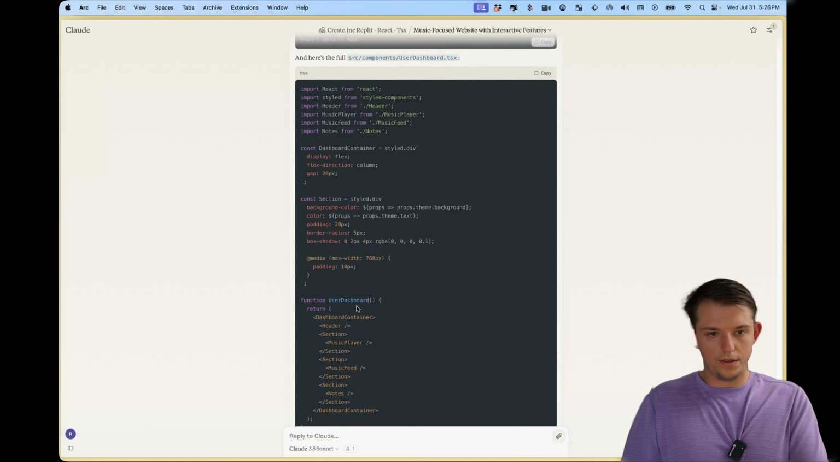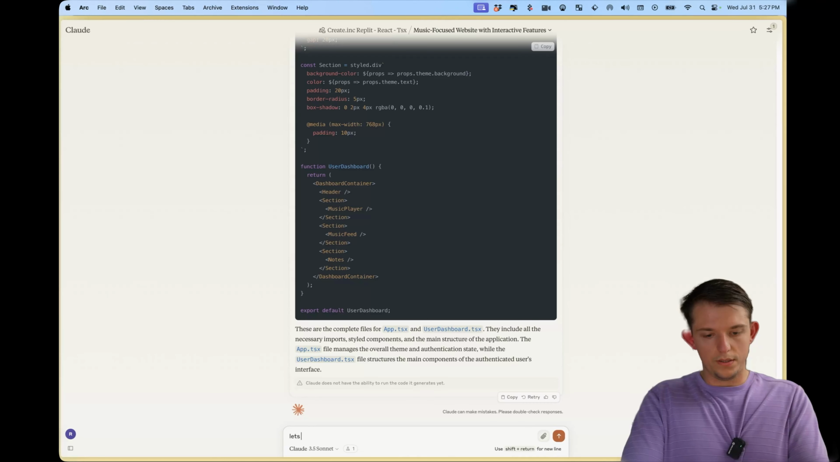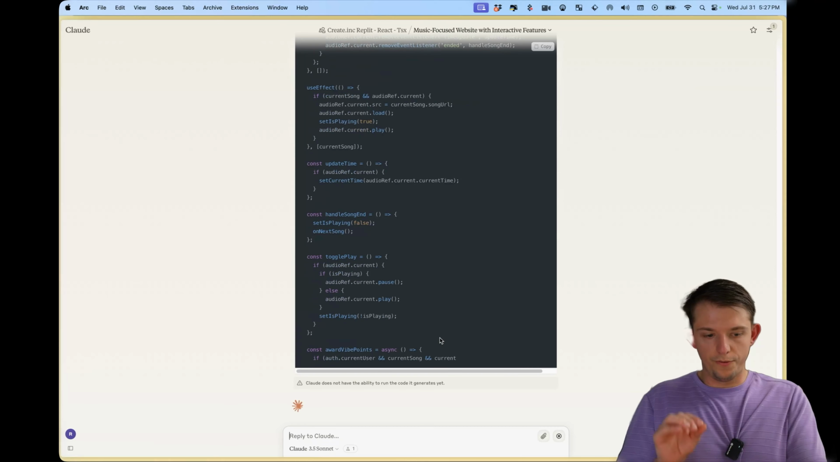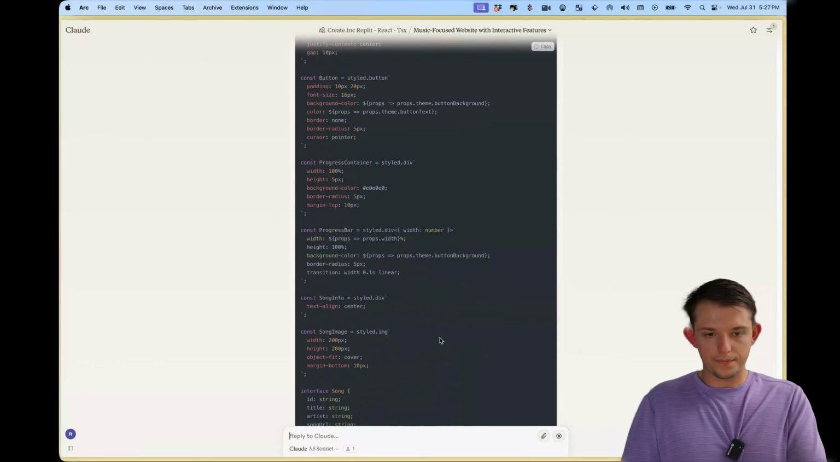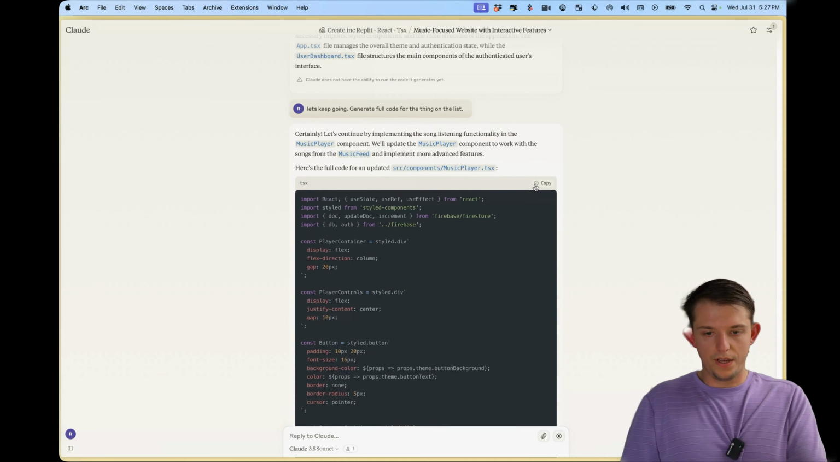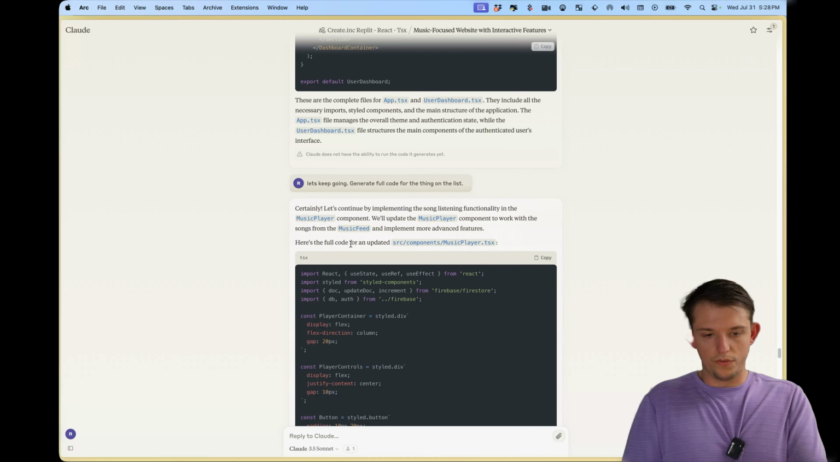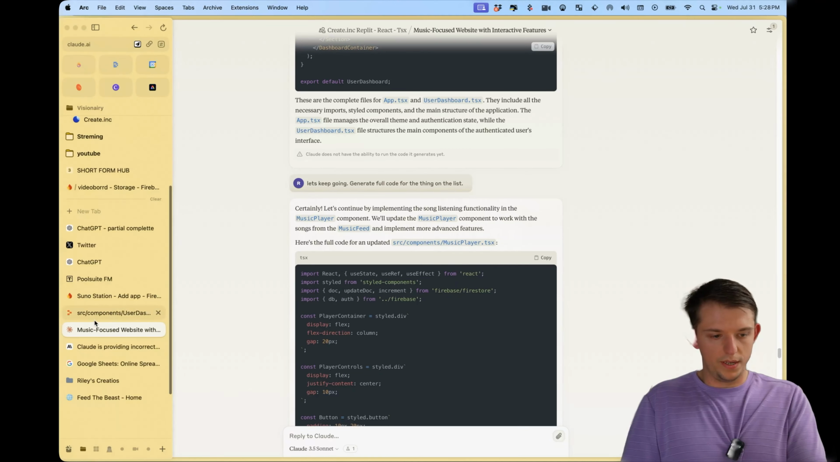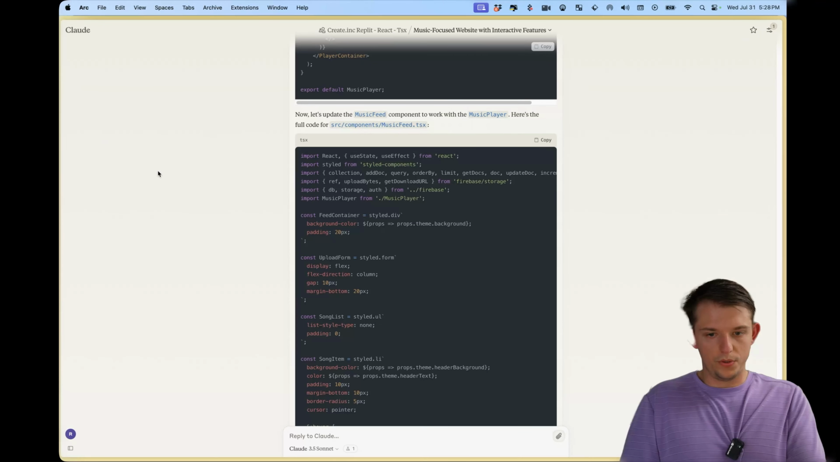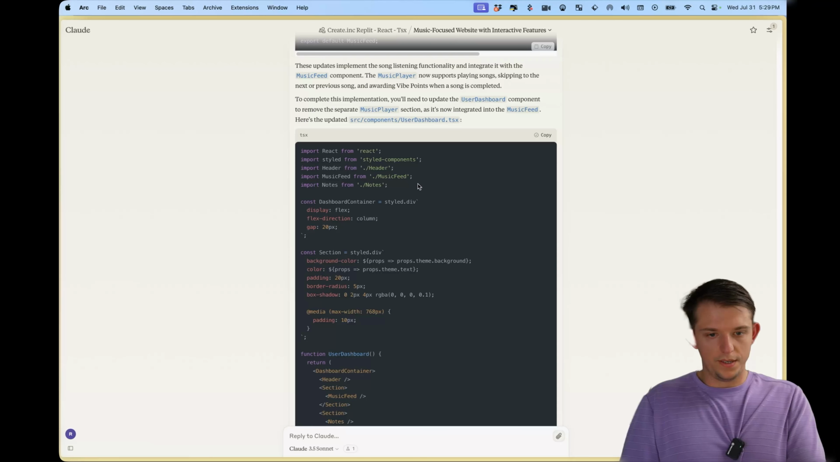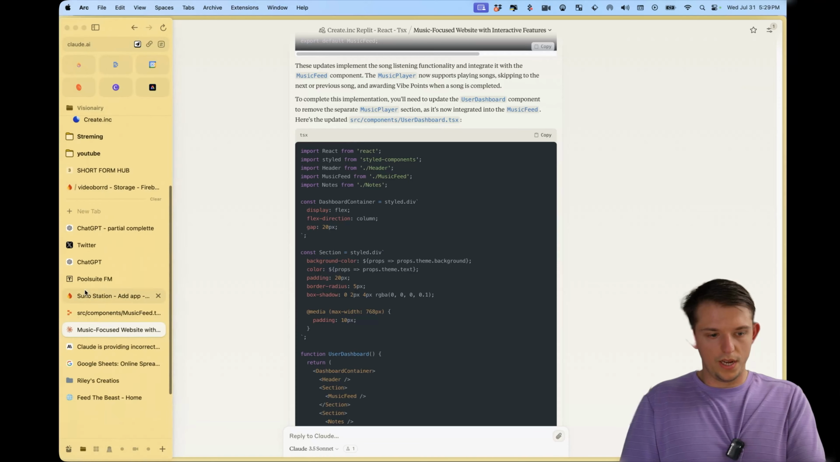Come back here. Here is the source component user dashboard. Let's keep going. Generate full code for the next one. So now it's generating the full code for the music one. And I'm going to start having it go one by one because these are getting longer. Here's the full code for an updated music player. Boom. Updated music feed. Boom. And here is an updated user dashboard.